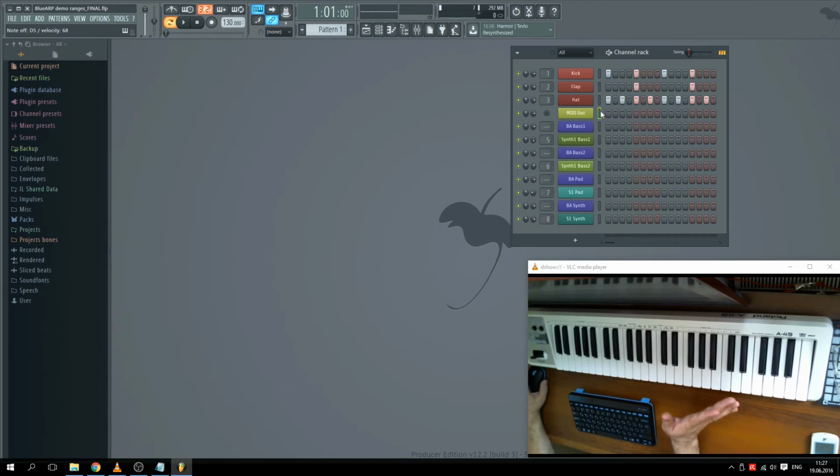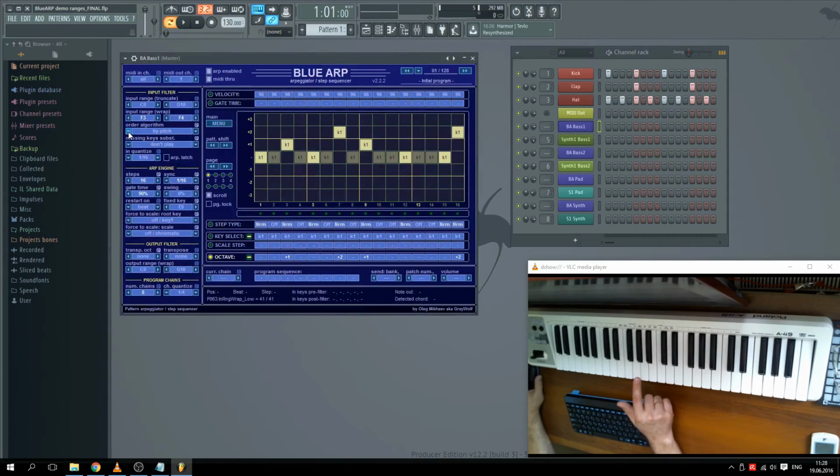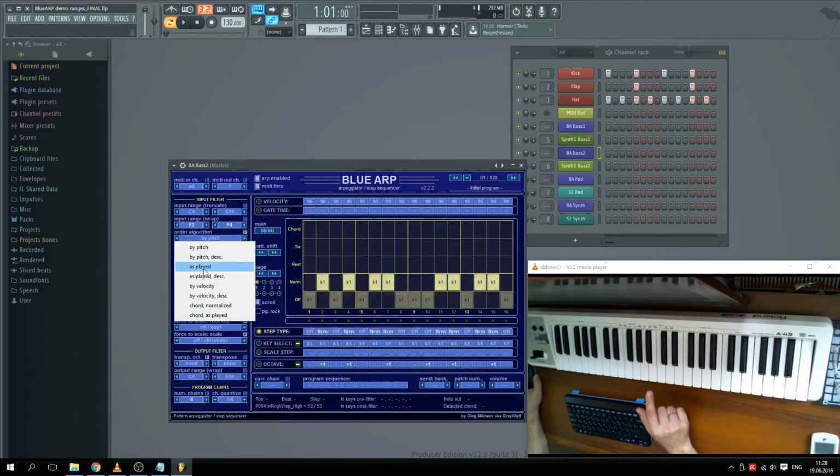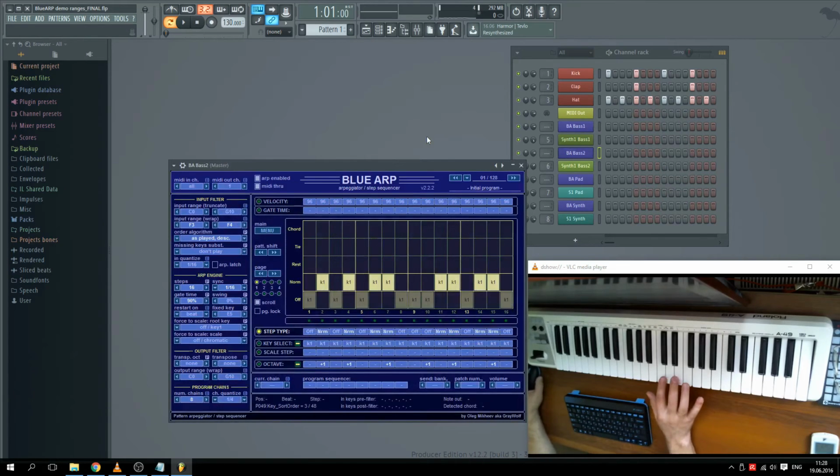This is another type of performance. I can play nearly the same just with one key. But now my bass is always on the lowest key. I can change that with the order algorithm. For example, I can set it to played descending. In this case, my bass will be the last key I press in a chord.